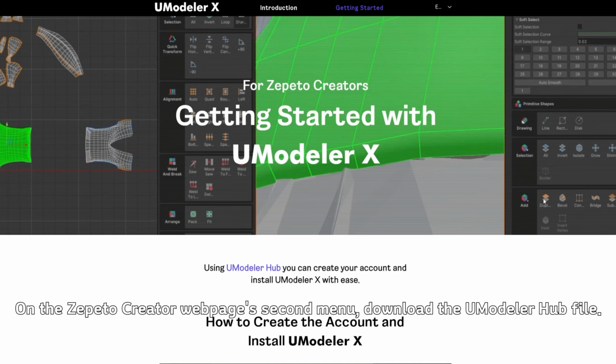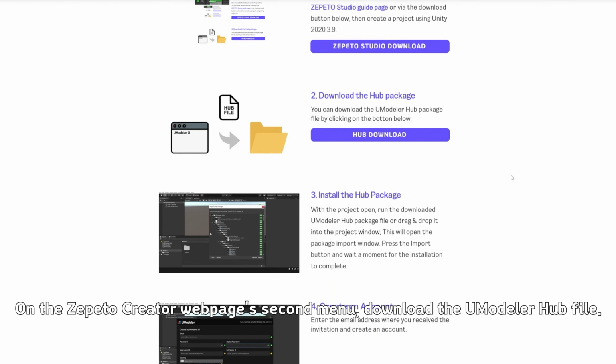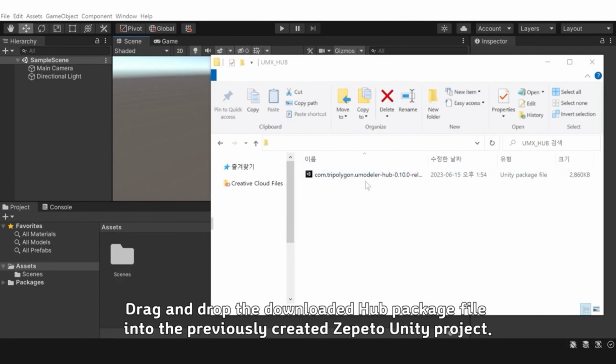On the Zepeto Creator webpage's second menu, download the UModeler Hub file. Drag and drop the downloaded Hub package file into the previously created Zepeto Unity project. When the import window opens, click on the Import button on the right side and wait for the installation to complete.